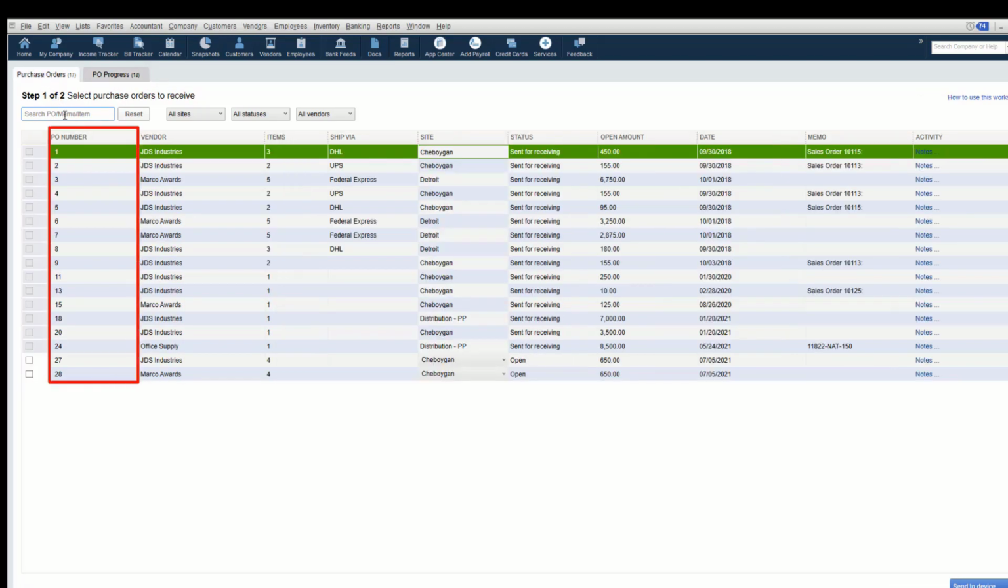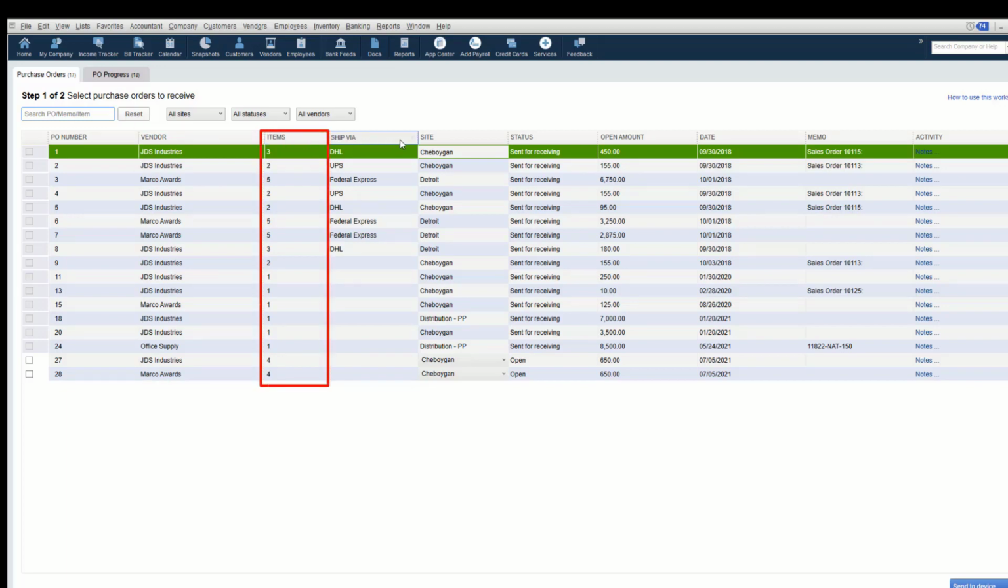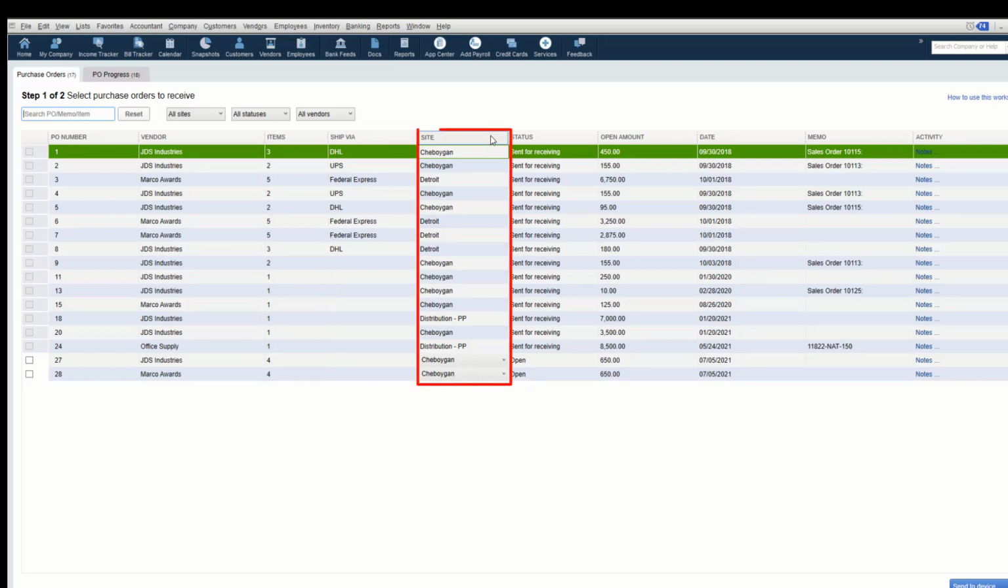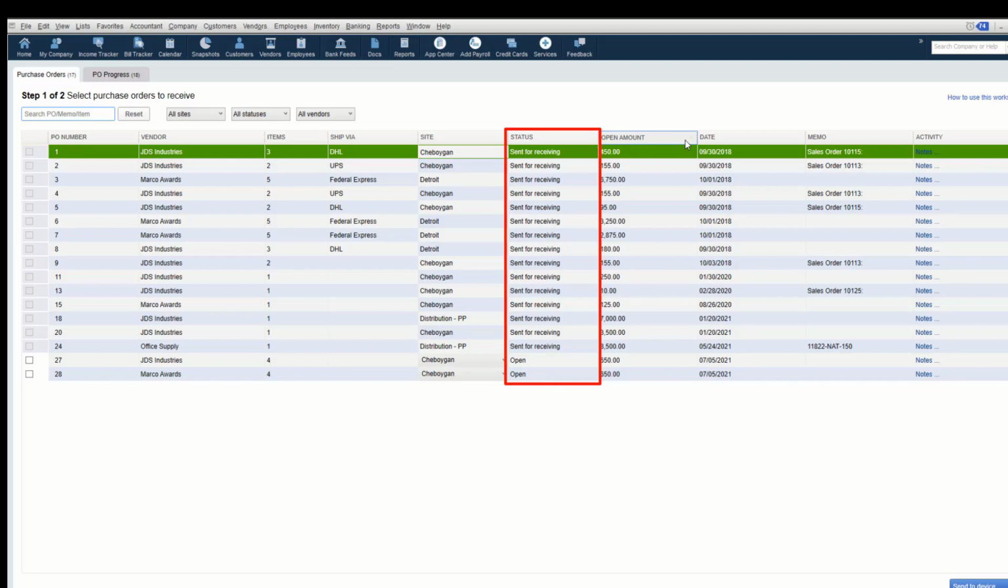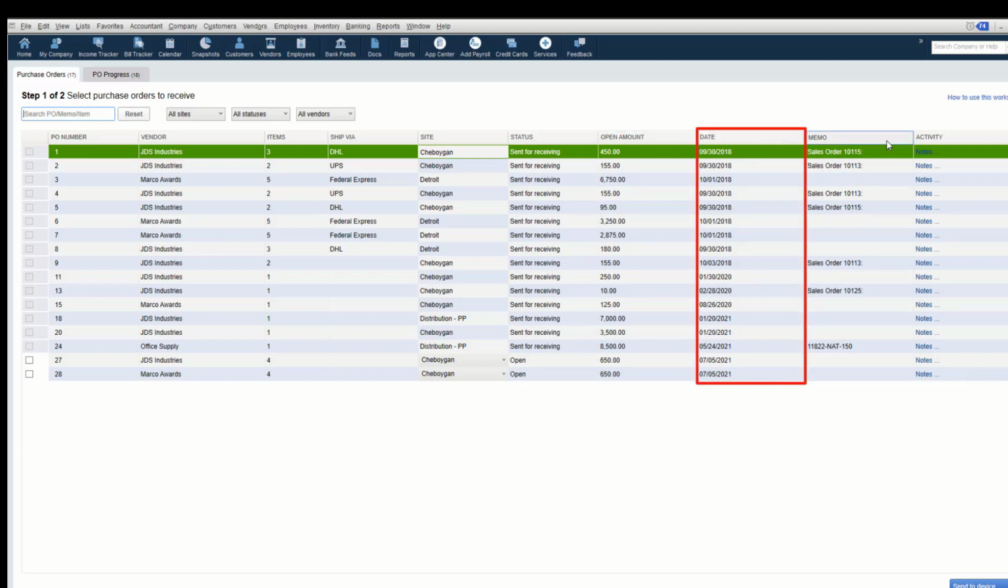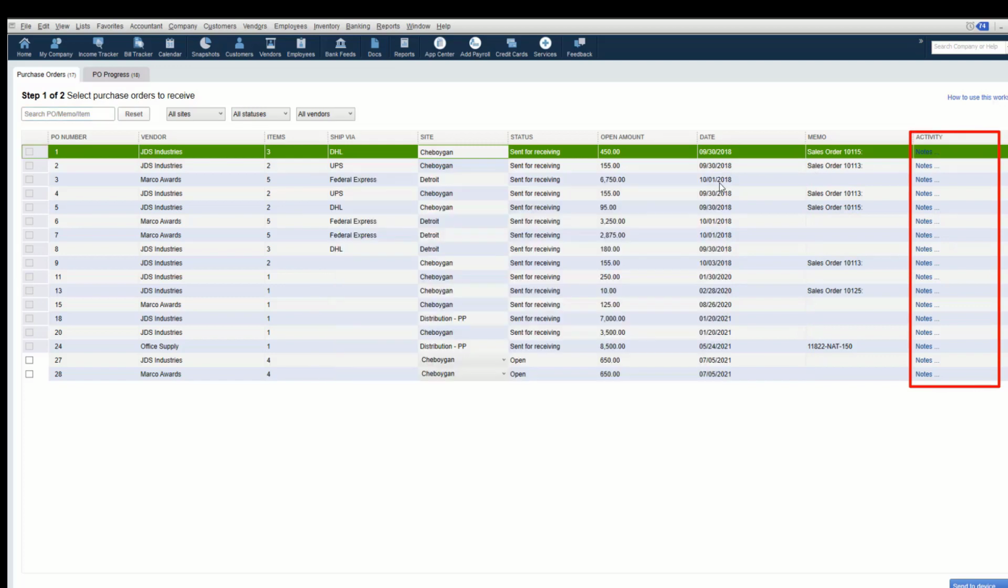The Purchase Order tab dashboard shows your PO number, vendor name, number of items to receive, shipment carrier, the warehouse site which you can choose, receive status, any open amount, the date of the purchase order, your sales order associated to your purchase order, and any notes are shown in the activity section.